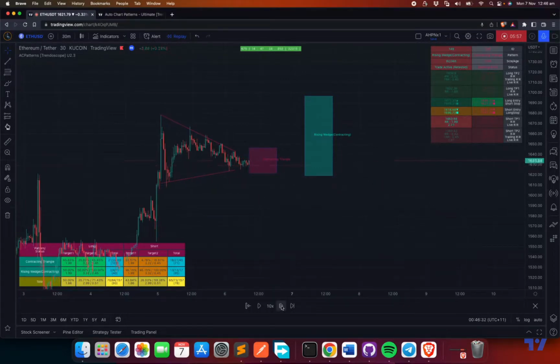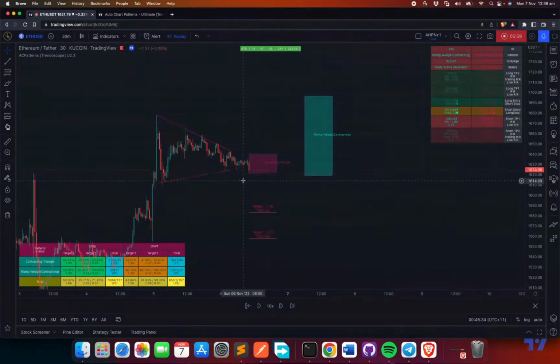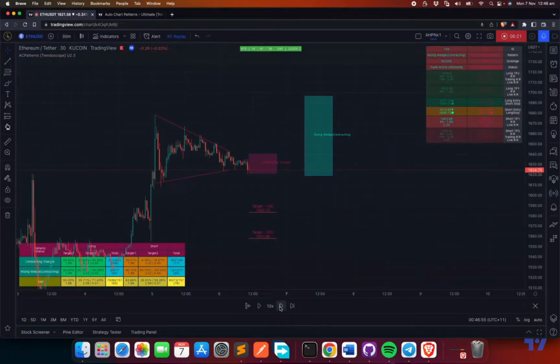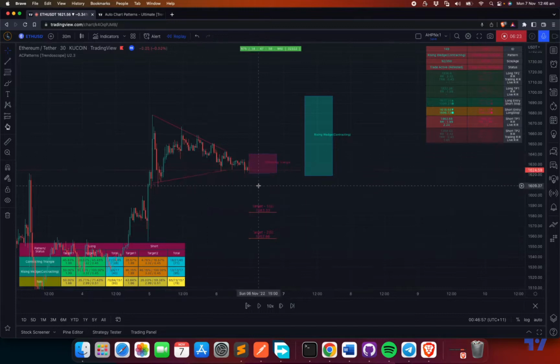So if you go further and see this side, this time it actually broke down, so it hit a short entry point. Hence, there is no long trade anymore. If you look at the stats, the long side is blurred and only the short side is highlighted. So the short trade is active, long trade is not required anymore. These patterns will stay on the chart until the price hits target 2 or price hits stop loss.